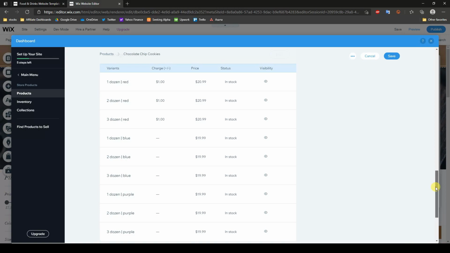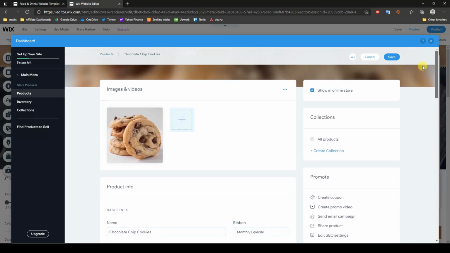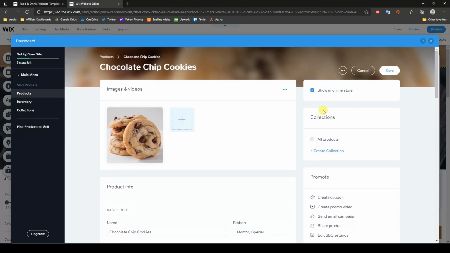So once we've filled in all that information, one thing we can do as well is we can go ahead and add this particular product to a collection. So we can see it's in the all products collection right here, but we can create another collection by clicking this. And let's say the collection in this case would just be cookies. So I can create the cookies collection, click check, and it's already in there.